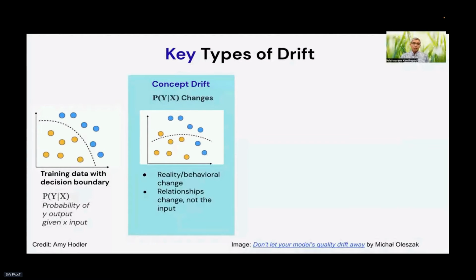This can occur due to changes in perhaps real world conditions, even if the input does not necessarily change. Like, for example, in this illustration, we can see that the distribution of inputs has remained the same. The points are where they were, and even most of the class labels are as before, but the relationship has changed.